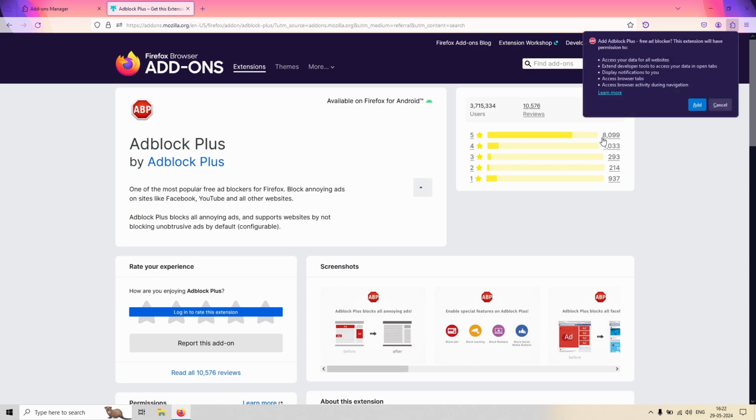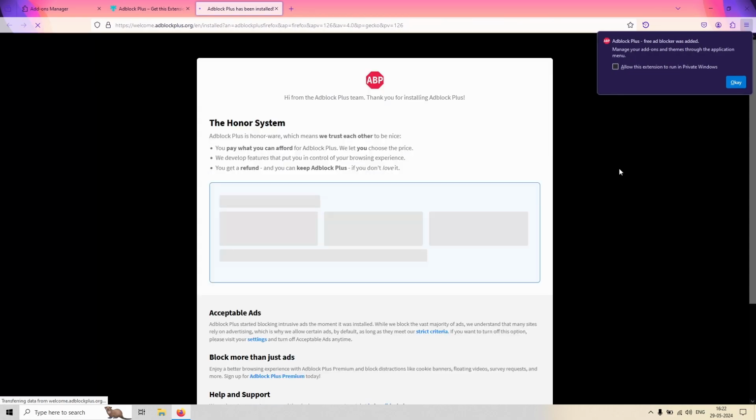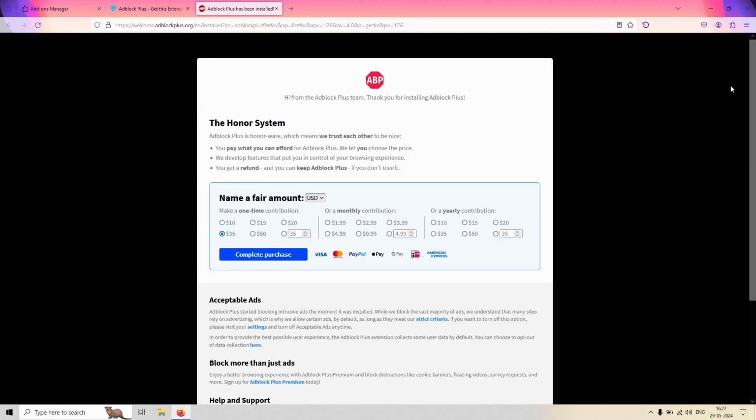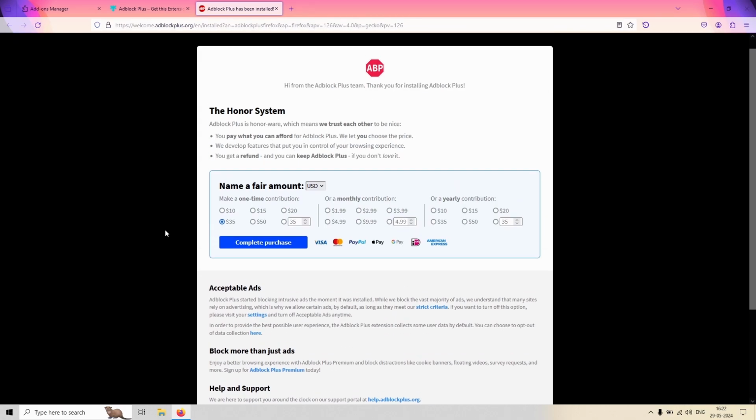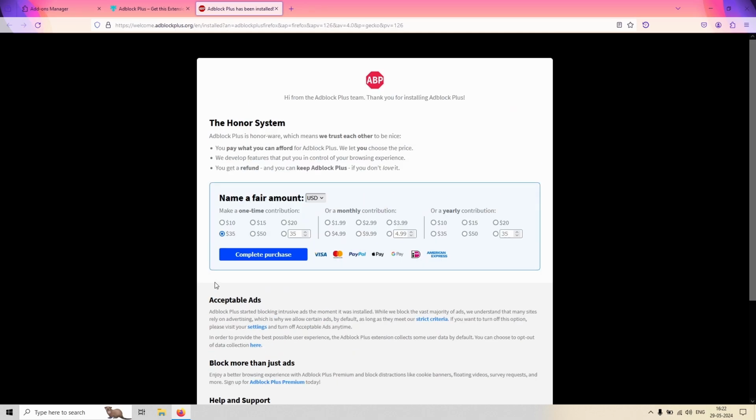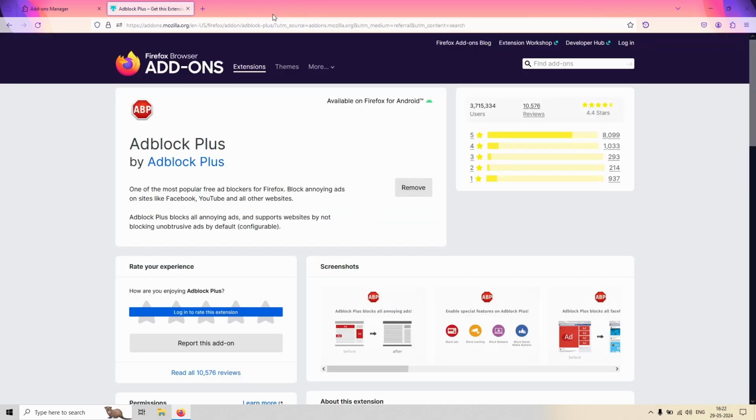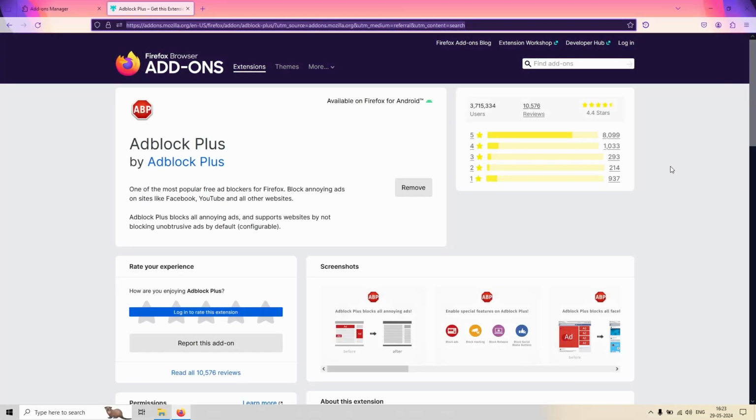Click on Add to Firefox. A permission request will come. Click on Add. It's asking for some donation, I think, which we can safely click No. And that's it. You might be wondering where this extension went.